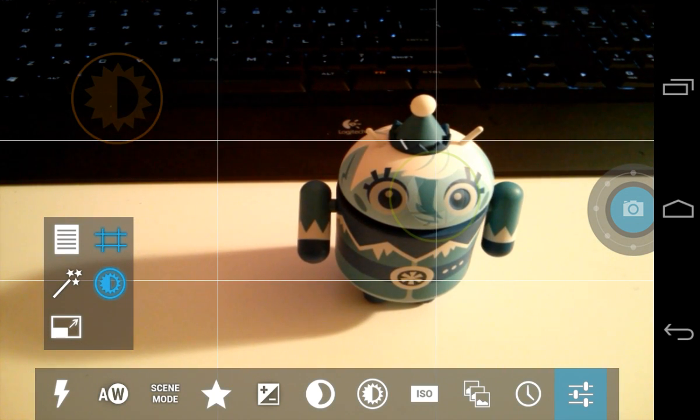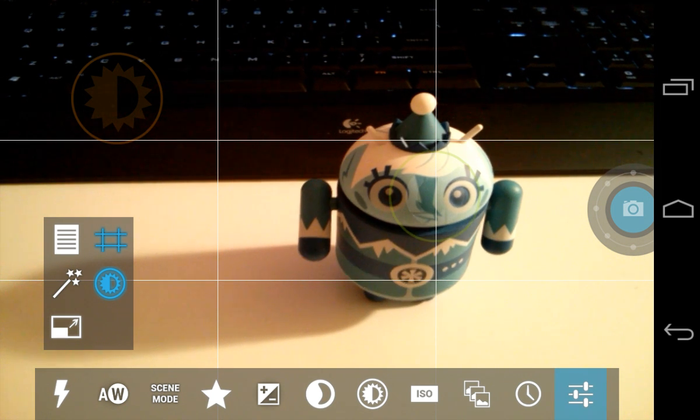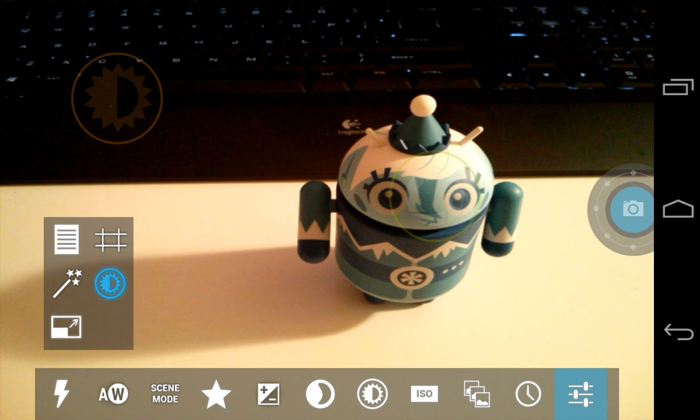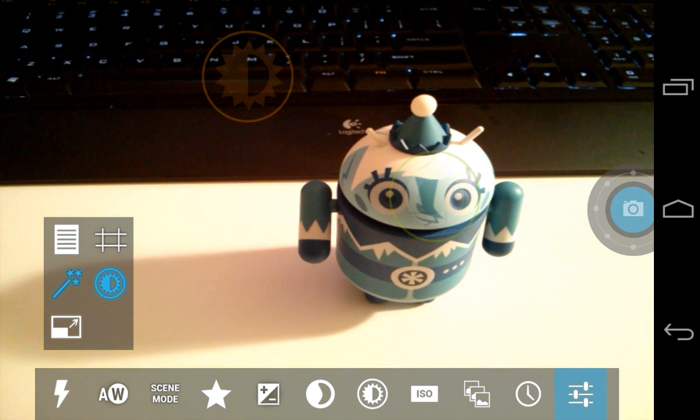You can turn on the grid if you want. This down here is the auto enhancement feature. So when this is on, it has sort of a Google Plus like auto enhancing ability. It makes the picture look better automatically. But here's the thing: if you watch the top left corner, after I take this picture, you can see that icon. It just appears and kind of flashes.